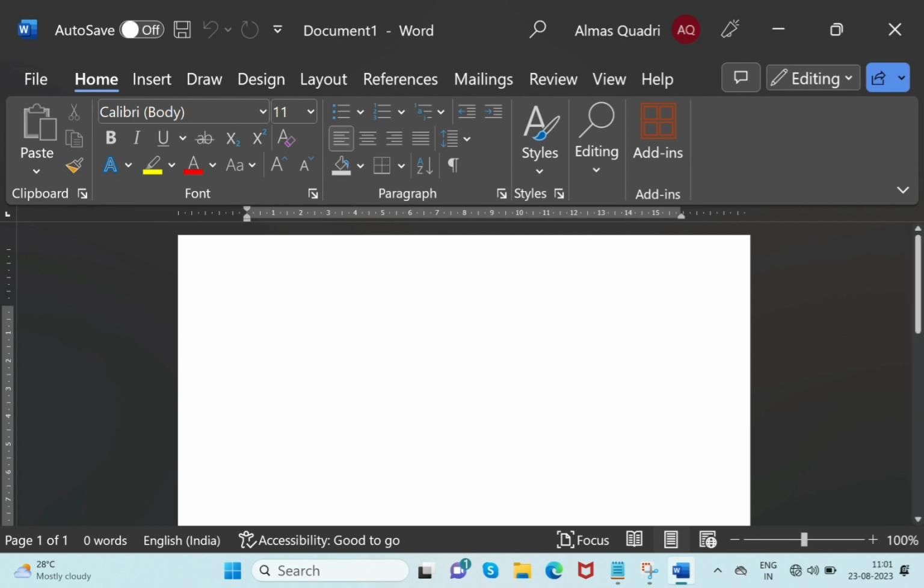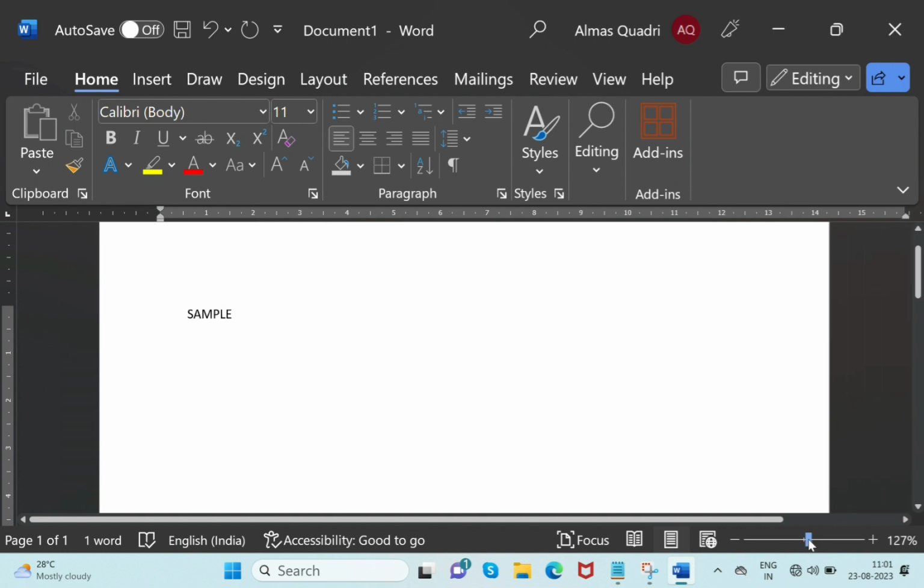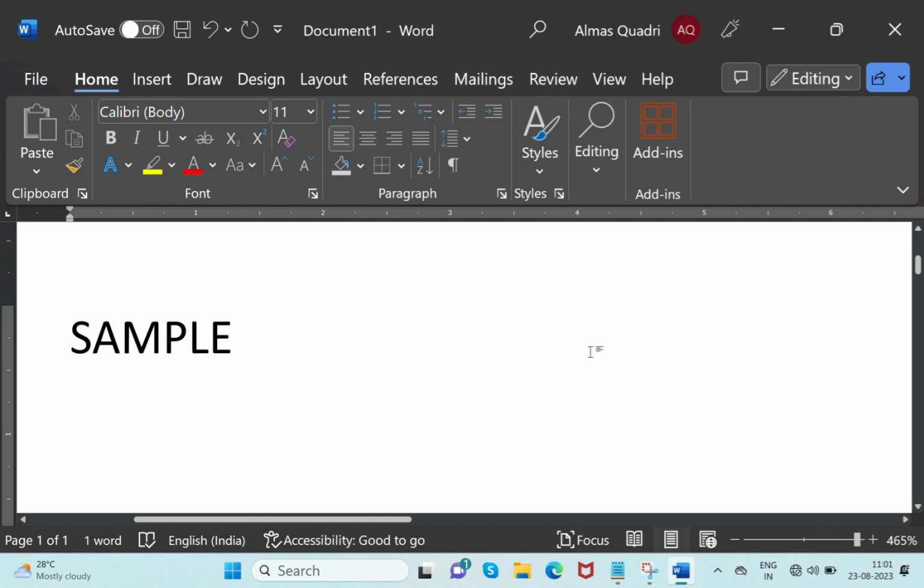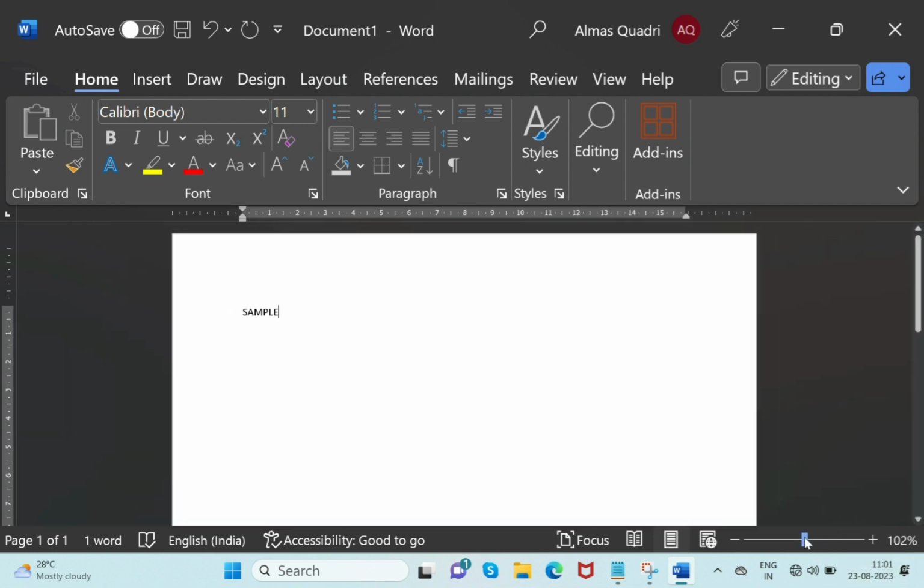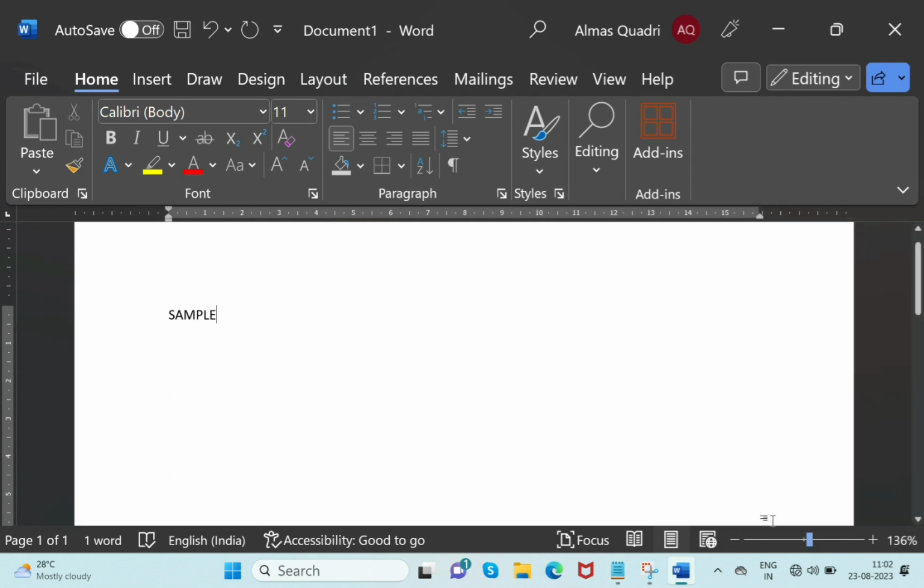Make sure the percentage visibility is not less than 100 or more than 150, because if it goes too much in zoom, it is very difficult to work on a document. So make sure it is somewhere between 100 to 150, not more than that. If you can see here, the visibility is zoomed in. This is as good as zooming in.